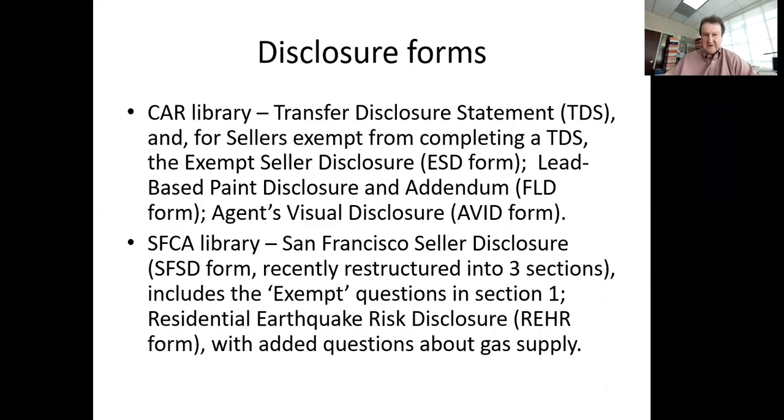So on disclosure forms, transfer disclosure, and for sellers who are exempt from completing a transfer disclosure statement, CAR has the exempt seller disclosure form. They also have a lead-based paint disclosure and addendum, and of course the agent's visual inspection forms.